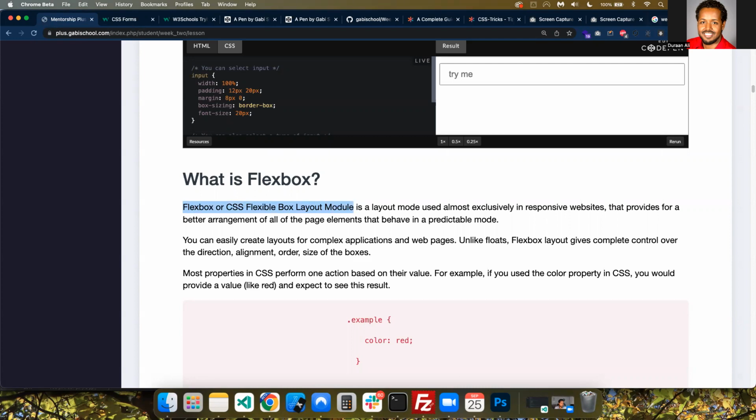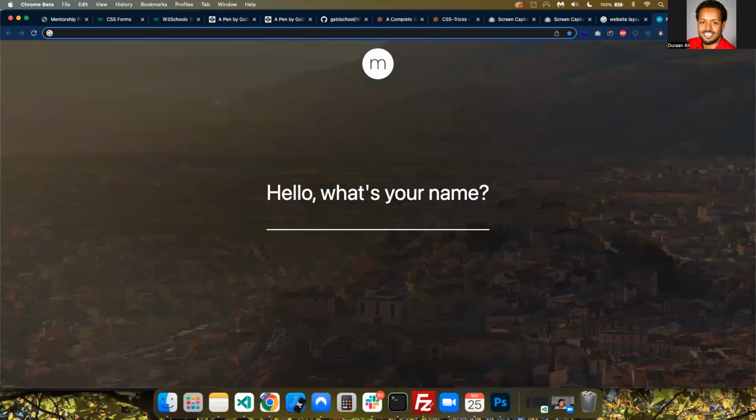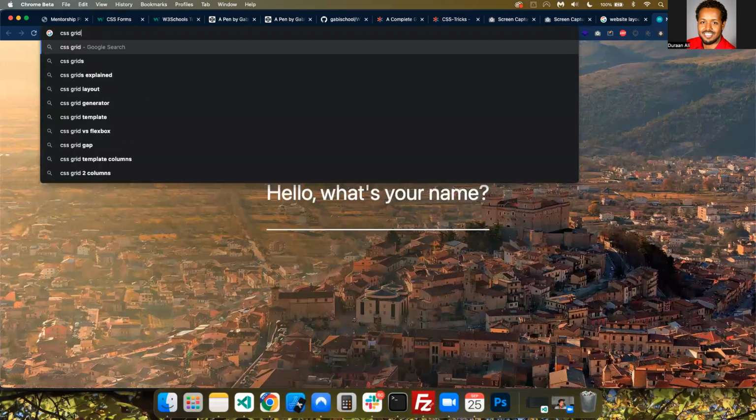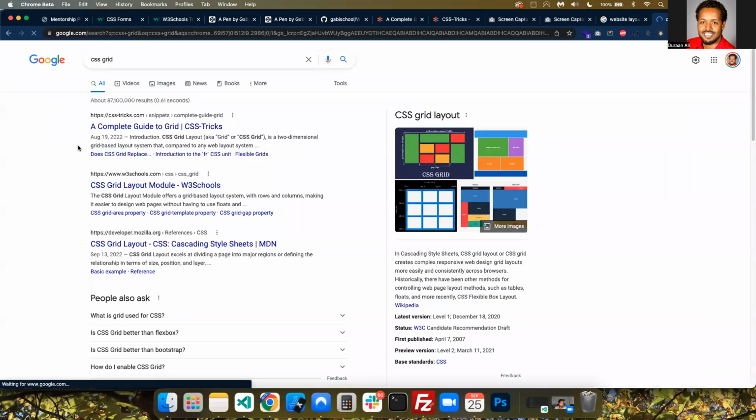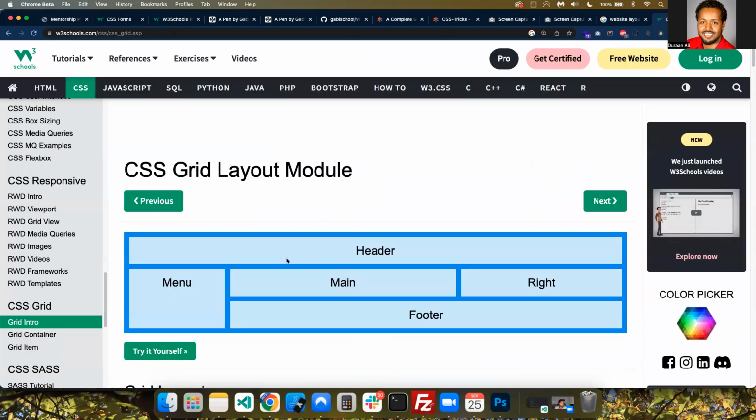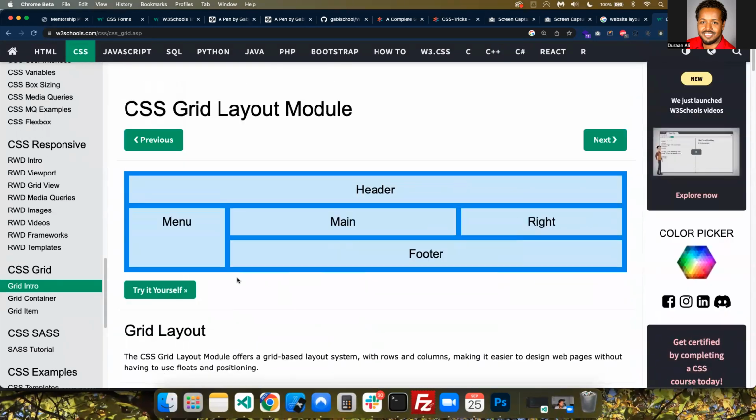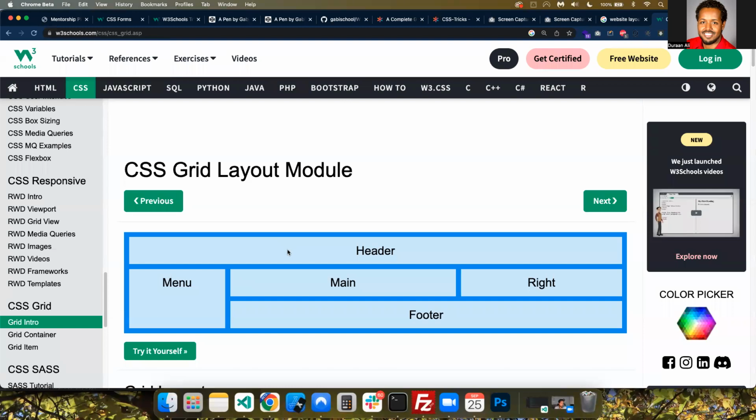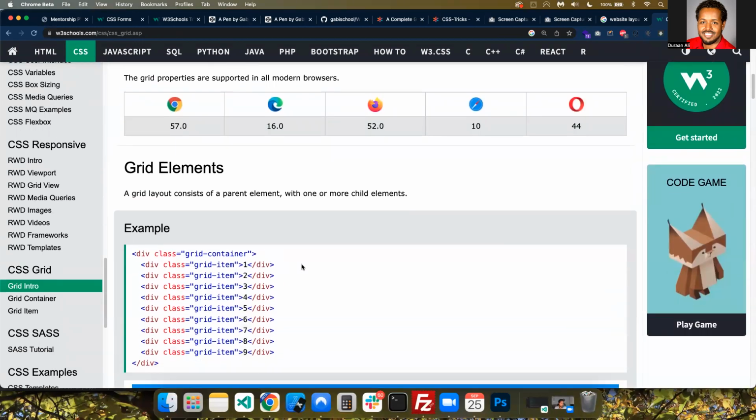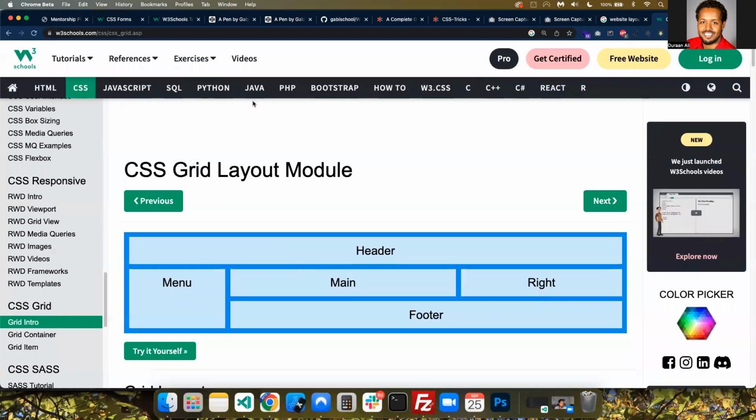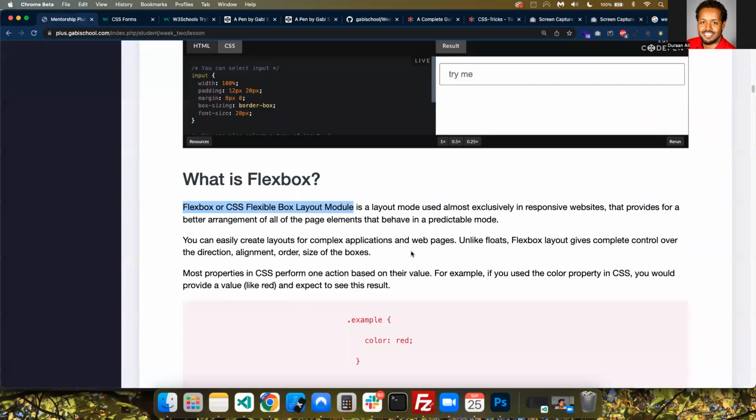And this is not the only way to do it. There's also CSS grids, or just grid layout. This is also another way to do it. If you like doing CSS grid, that's another way. But we're gonna learn Flexbox. I think it's a little bit easier to learn than CSS grids, but it's the same idea. So yeah, you can easily create layouts for complex applications and web pages.